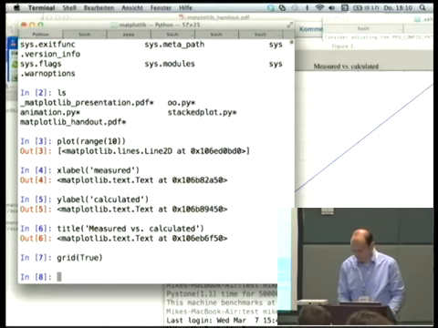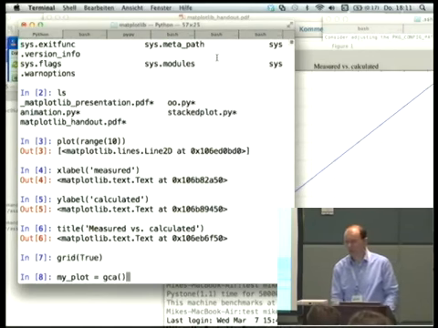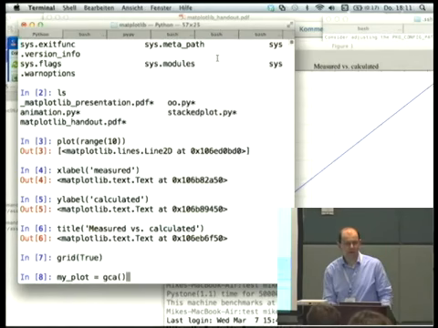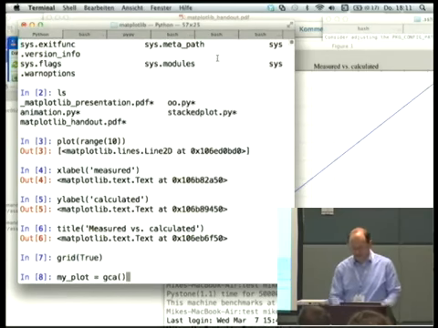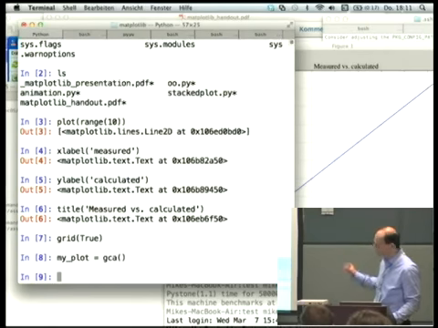But you can get a reference to your plot to say my plot is get current axis. So get current axis is one of those, it's taken straight from MATLAB. And the axis, there's two things, like axis is a whole plot, and axes is a x and y. So it's very similar names. Now I have a reference to this.